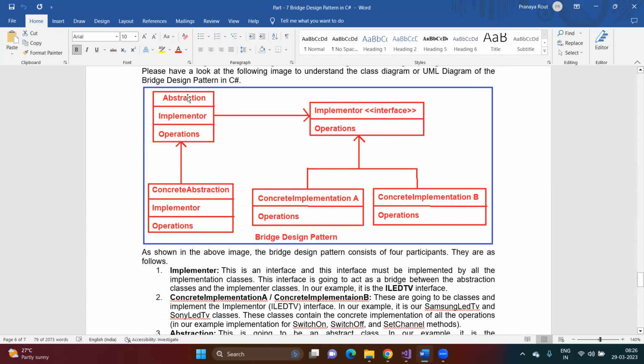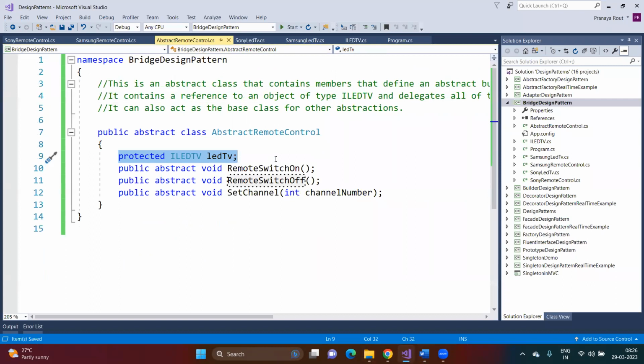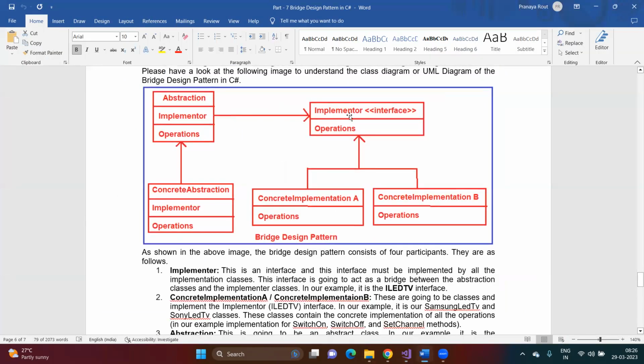This is the abstraction layer. It is not inheriting this implementer class. For this abstraction class, the implementer class is not the parent class. Rather, it is using the implementer. Using the implementer means that inside this abstraction, you will see a variable of this type. And if you come to our example, this is our abstraction class, and this is nothing but your implementer variable. It is not implementing this class, it is just using the implementer variable.